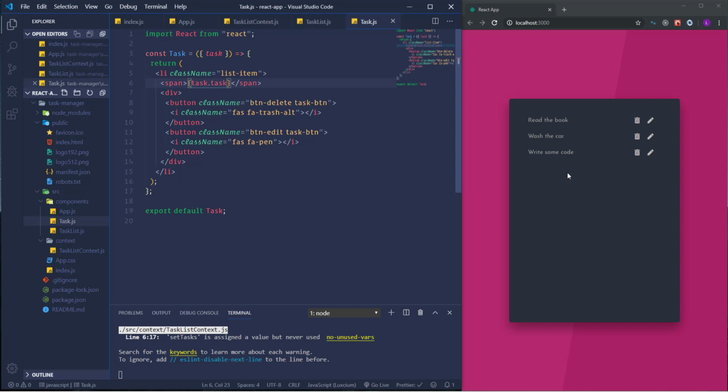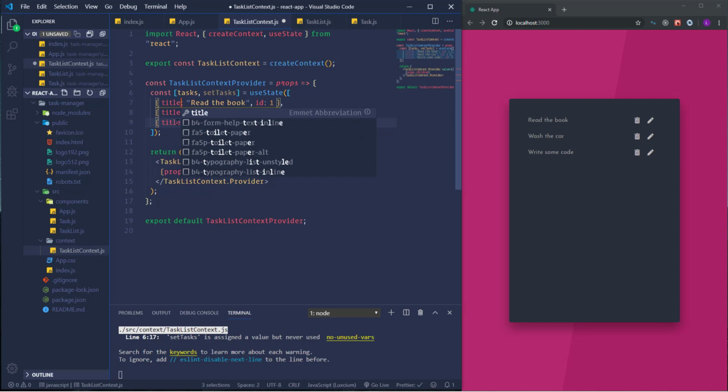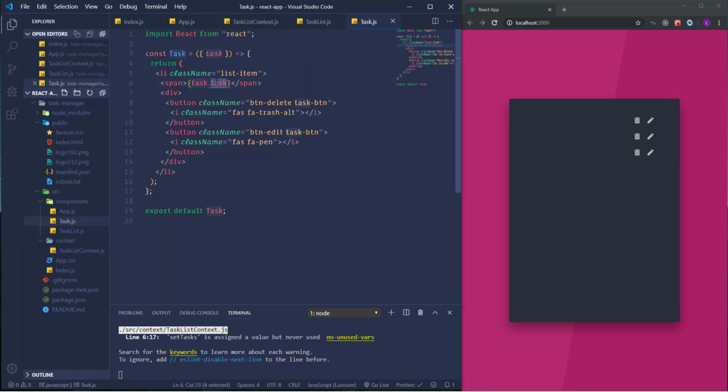Actually, I think it's not quite nice to use task as the name of the item and the name of the property as well. So I'm going to change it into title, and also change task into title in the task component as well.